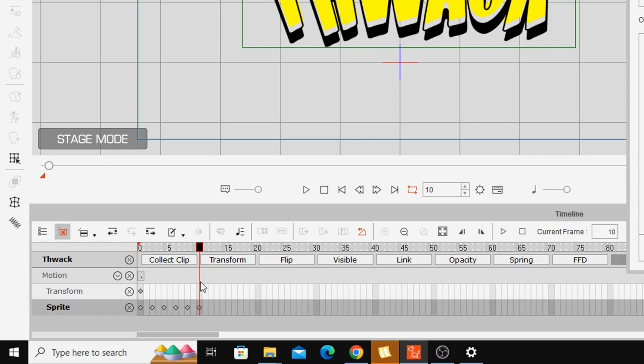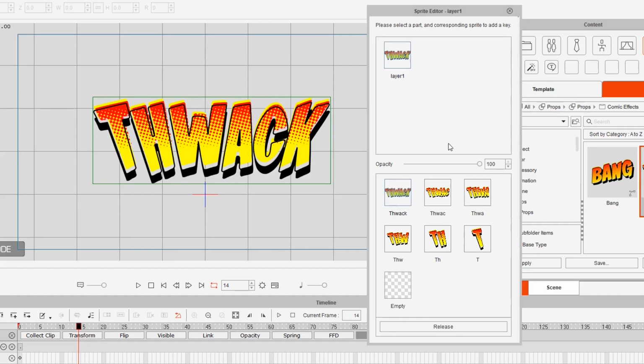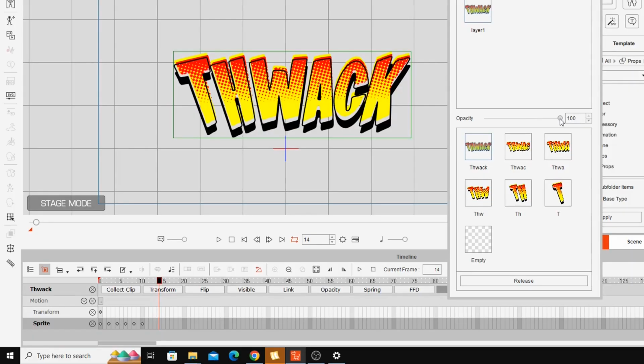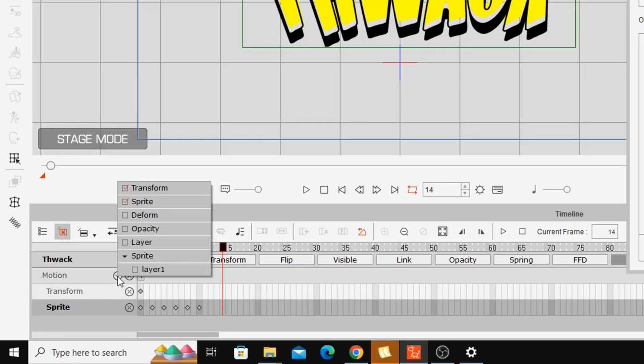So instead of 2 frames, we'll go 4 frames ahead. This time we're going to adjust the opacity, which you'll see on the sprite editor. There's this actual opacity slider here, so we can create a keyframe for that. We'll open up the motion track, and you'll see there's this opacity track to turn on.